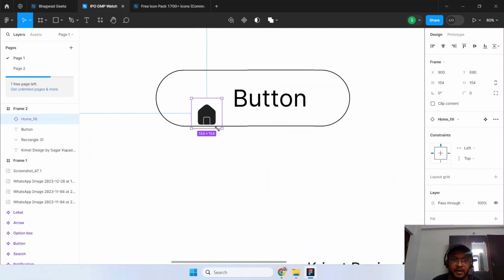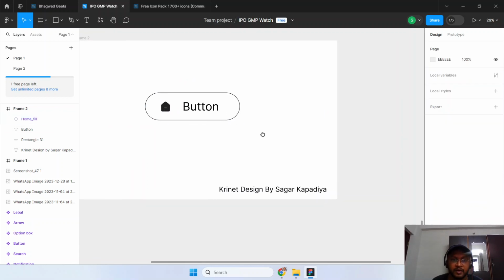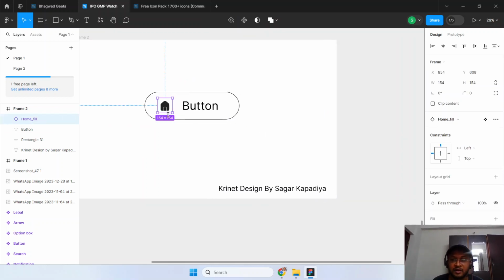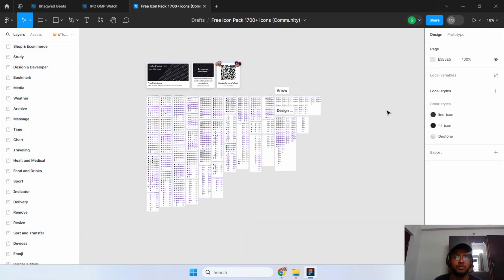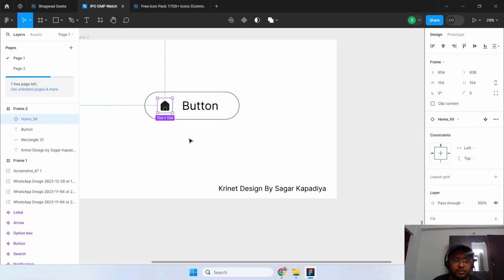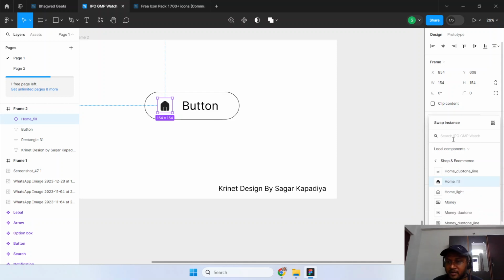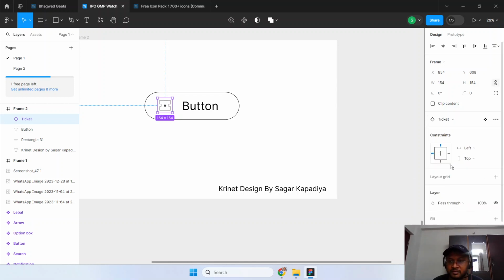You can make it big. Okay, now you want to change this icon. How can you do that? You don't need to copy from other files or use any other plugins. Just click on this icon, and from the component here, here is a home fill icon. You can see all the icons which we have copied. We can see it here.